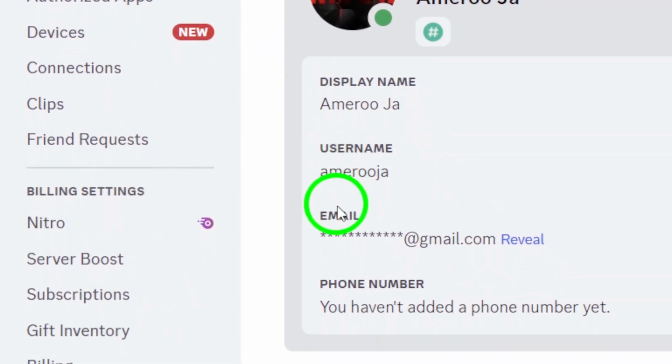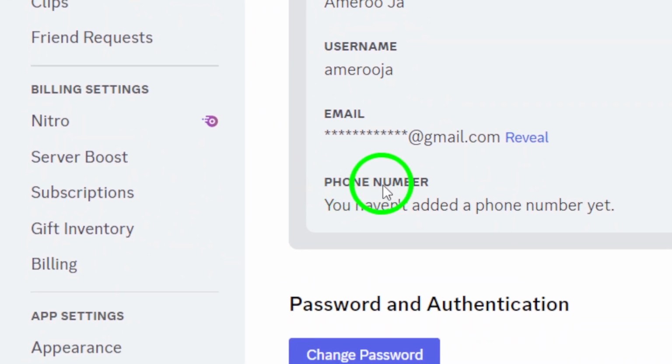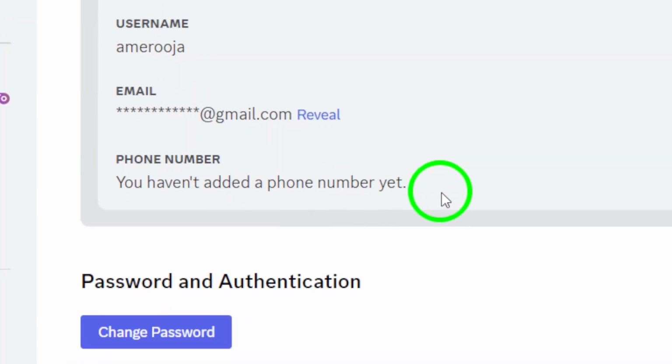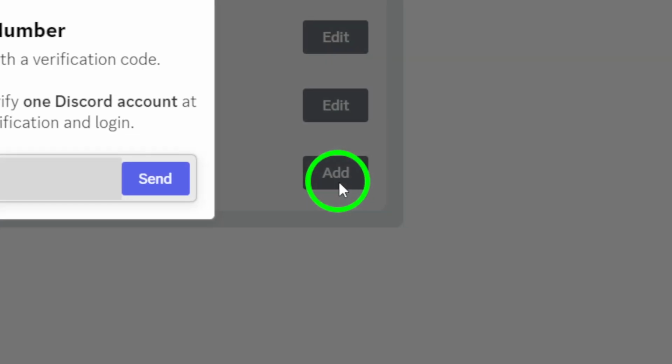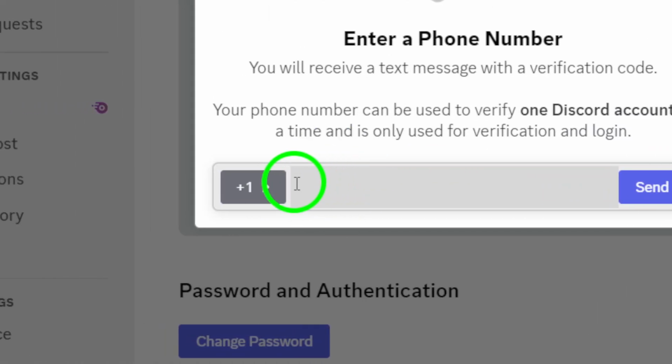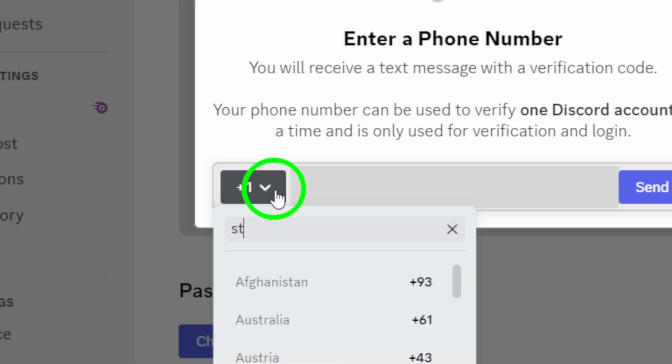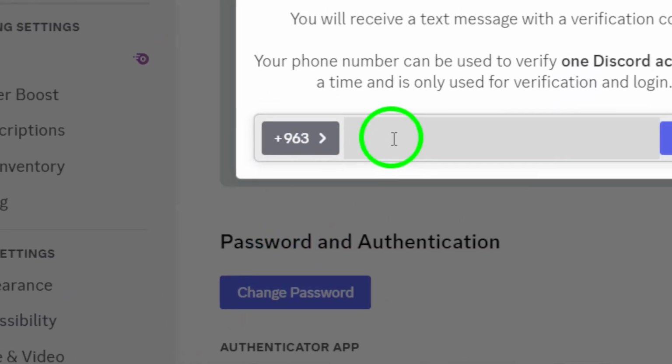In the center of the My Account screen, you'll notice an option to add a phone number. Click the Add button right next to that. A prompt will pop up asking for your desired phone number. Enter the number you want to associate with your Discord account. Make sure it's correct, as this number will be important for account security.